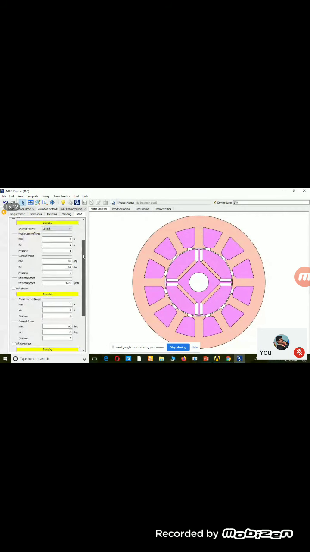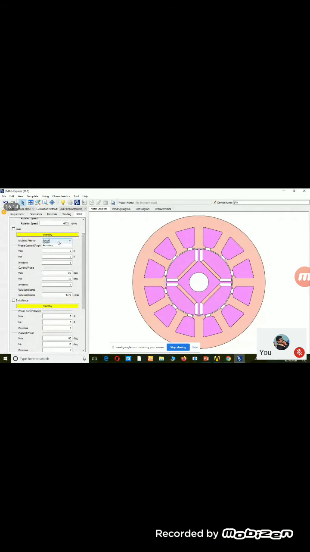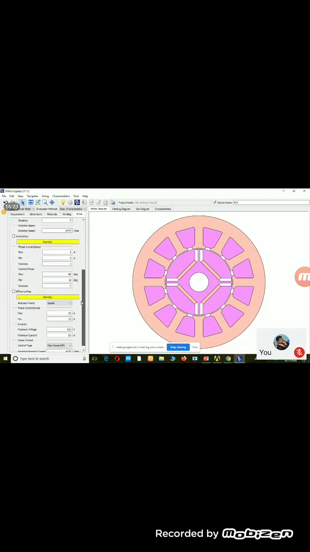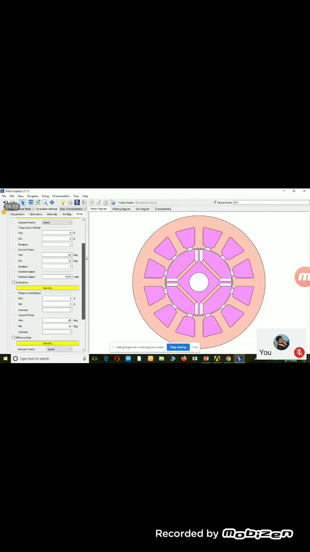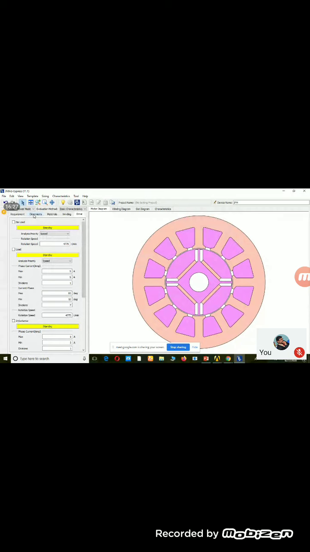Now coming back to our load, if the load has to be included, then also we can include it here, right? And inductance parameter, efficiency map. So everything can be done here, right? Whereas in some other packages, the efficiency graph will not be available automatically. Whereas in the case of JMAG, the efficiency graph will be available directly, right?